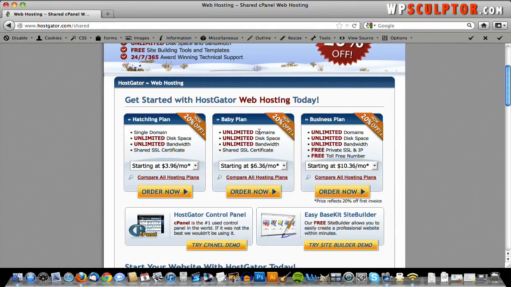And then you have the Baby plan, which is the same as the Hatchling plan except you can have unlimited domains, which is great for people that would like to have or already have multiple websites because it's the same price no matter how many websites you have on the account. And then there's a business plan, which has a couple more options, a private security feature and a toll-free number feature available that most people probably don't need.